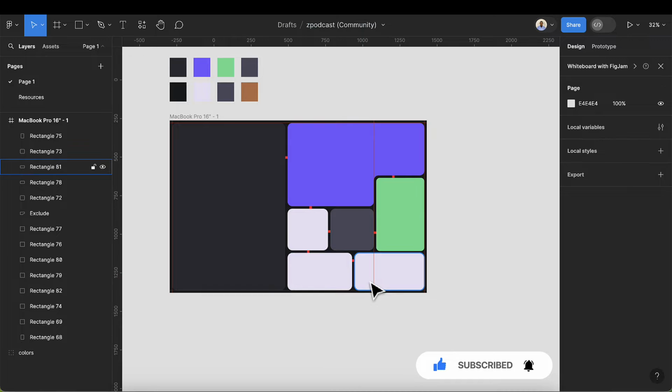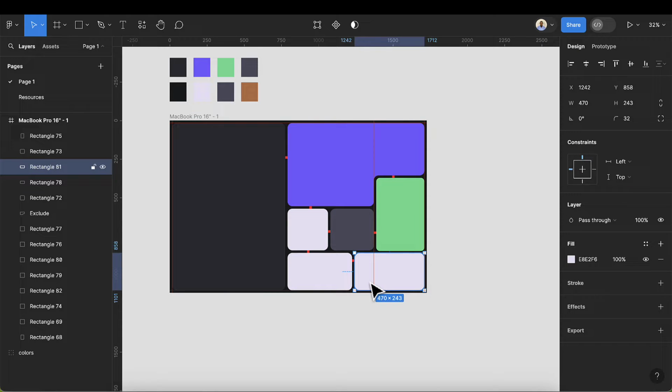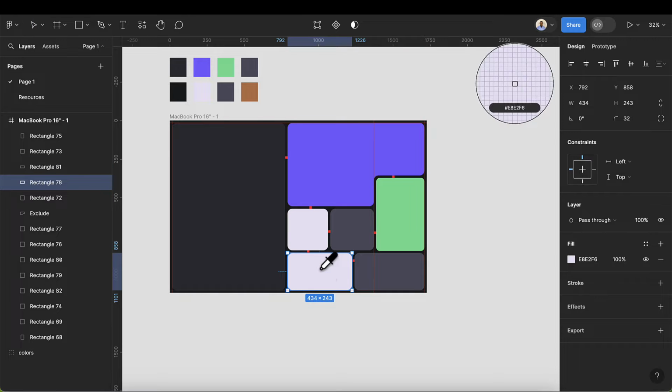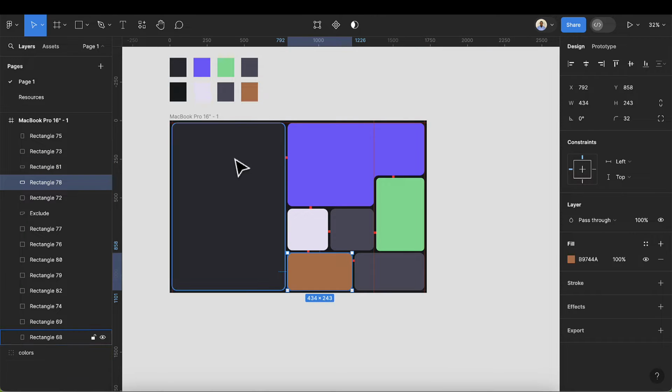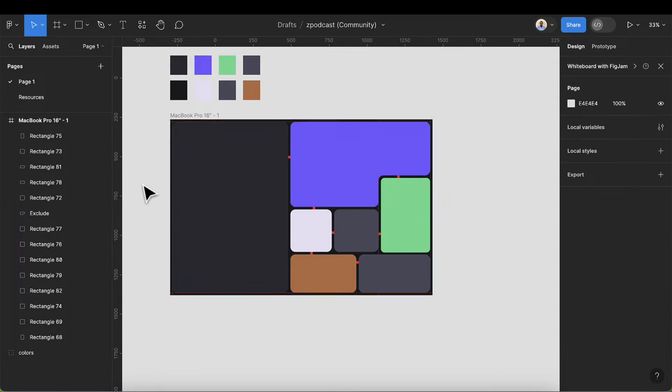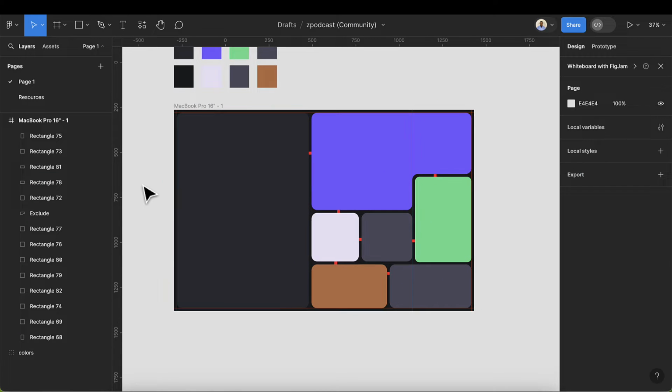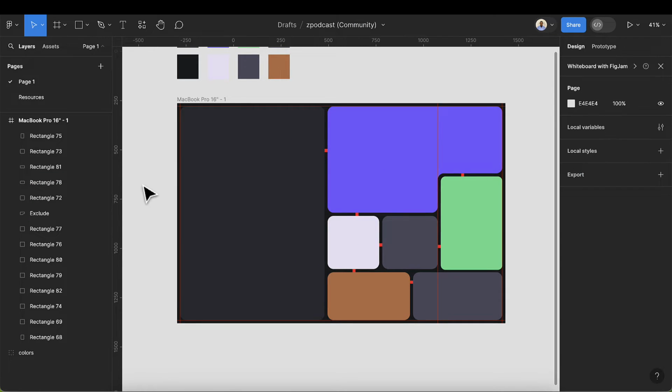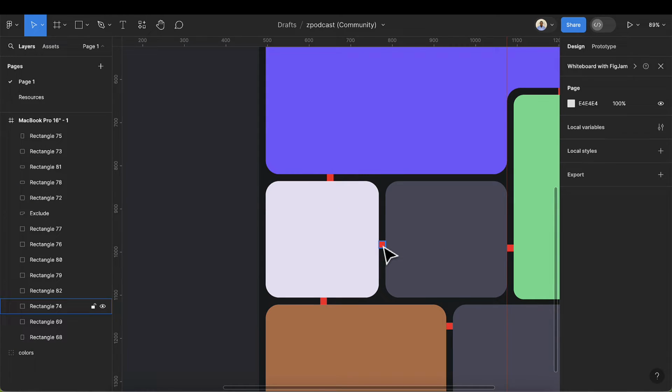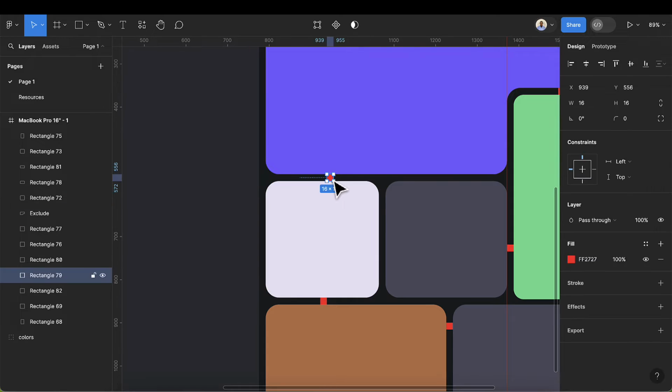So now we can change the colors here. So this, I can make it this dark here, and then for this we can make it this color here. So now we have the shape of our website. So after this, now you can do away with the red lines here. So I can select this and then delete them here.